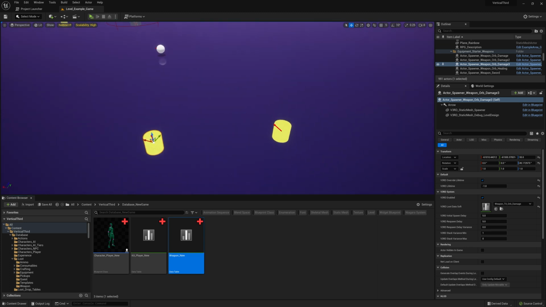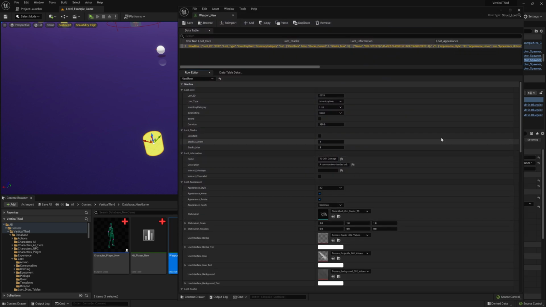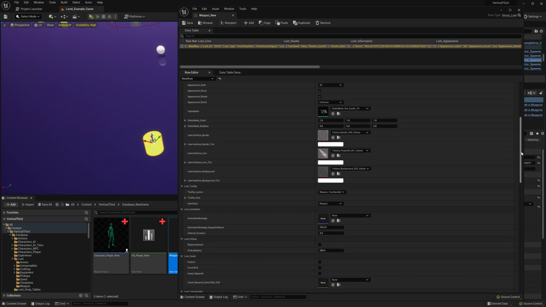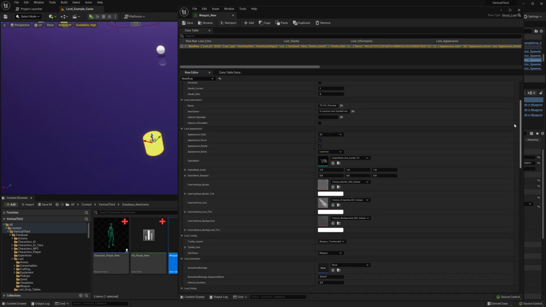Let's click on our left loot spawner and then drag our weapon_new data table into the slot of the details panel. Now we can double click the weapon and open it up. There's a full loot documentation video on all the options listed here. Just for quick example purposes, we will change the name of the item and the loot ID.